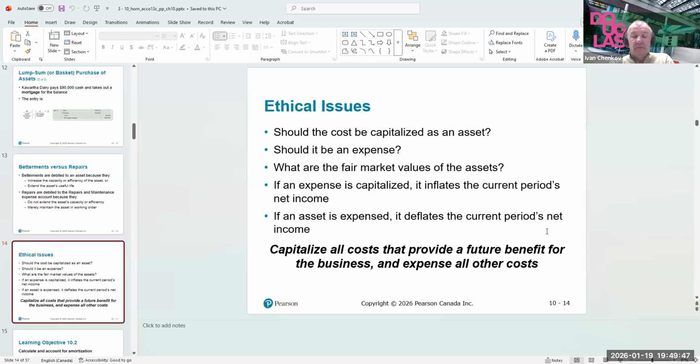The next thing is the fair market value of the asset. What is the fair market value and how can we determine it? Imagine this: I'm an owner, I want to open my own company and I want to bring my laptop to be part of the assets of my company. I purchased the laptop for $1,000.